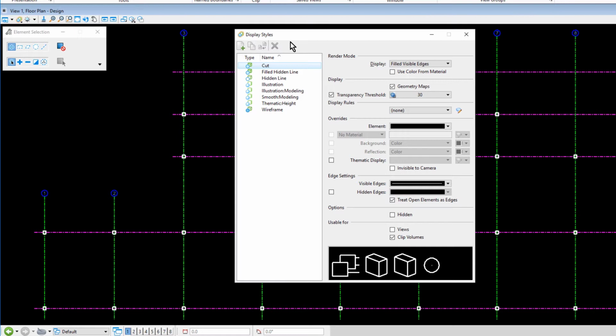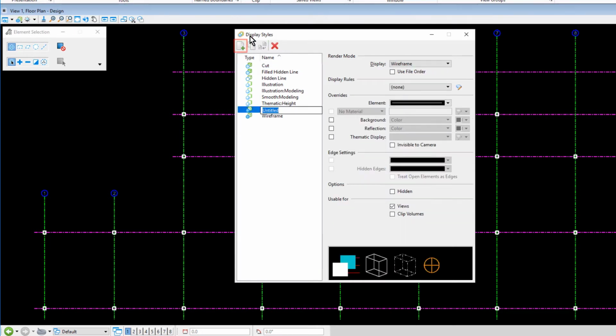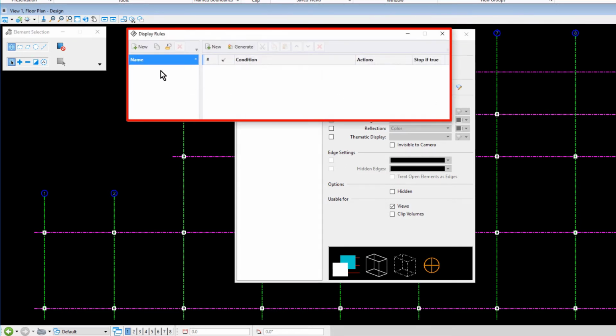So what we're going to do now is create a new display style. From the icon bank of the Display Styles dialog, click the New icon. Name this new style Structural. Then, on the right-hand side of the Display Rules drop-down menu, click the adjacent icon to open the Display Rules dialog. The Display Rules dialog is used to create and manage the display rules. Our next step is to create a new display rule. From the Display Rule dialog, let's click the icon New Display Rule Set.